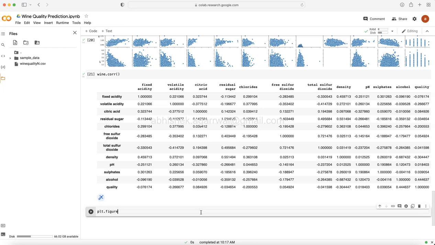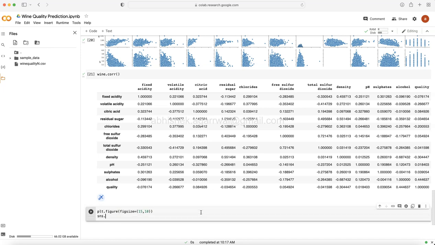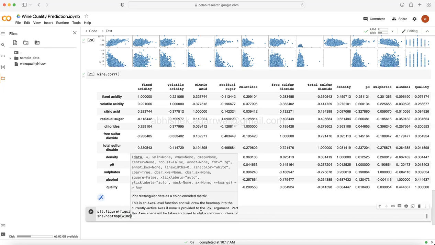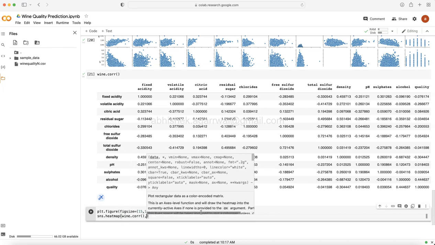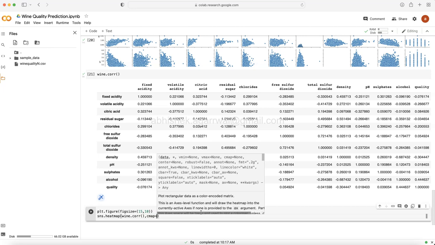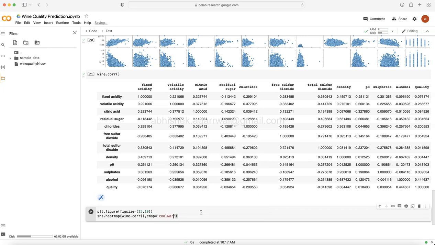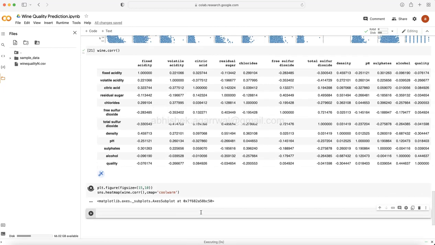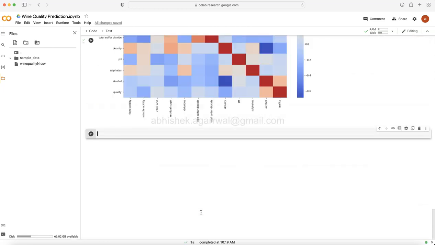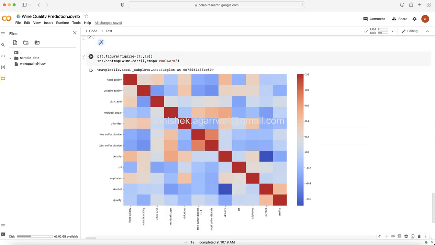So again, let's say we create one more figure, a big figure. So figsize equals 15, 10, and we create a heat map using the sns. So heatmap, we will say simply wine.corr and cmap equals coolwarm. And now it will produce this plot.